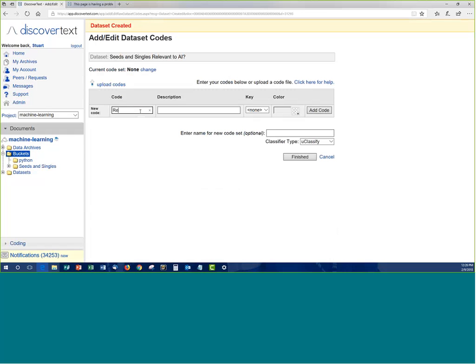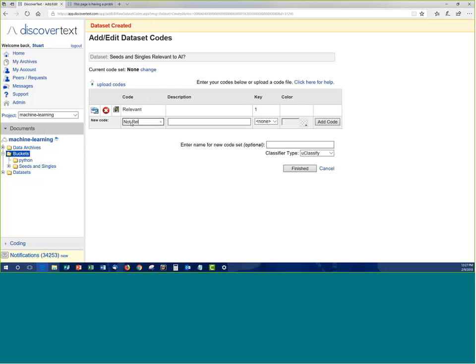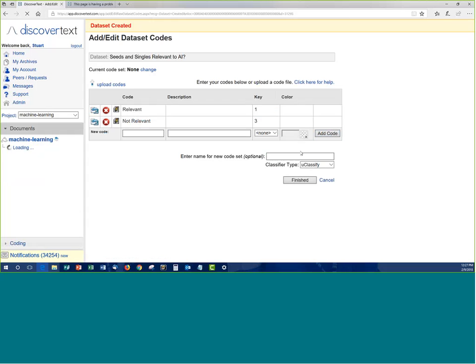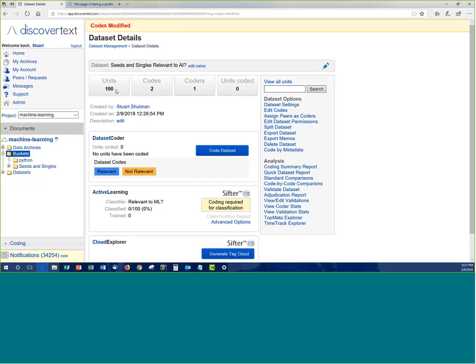And I'm going to say that this is relevant. So it's the label that I'm creating. This is not relevant. This is one of our most common code schemes, right? And I'm going to say that this is relevant to ML. Simple labeling, binary scheme, 100 units, picked at random, 2 codes I just created, 1 coder, that's me, but if I wanted, I could assign, I've got dozens and dozens of peers who are connected to me on this.